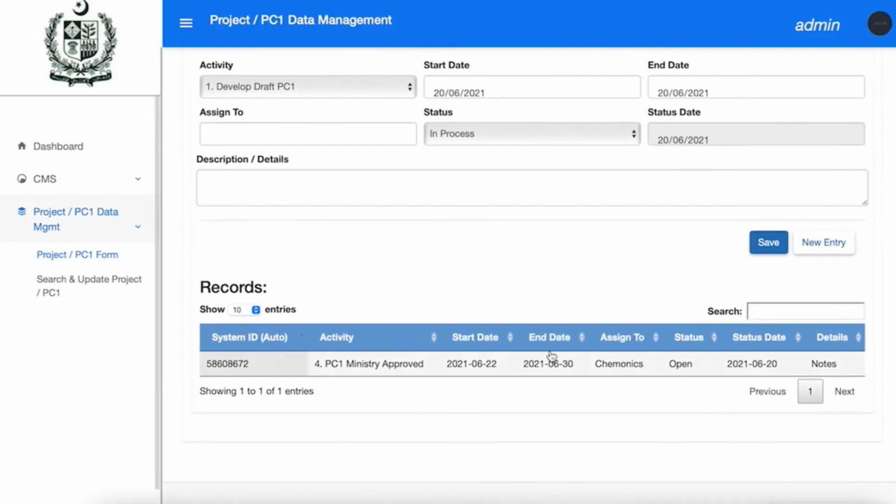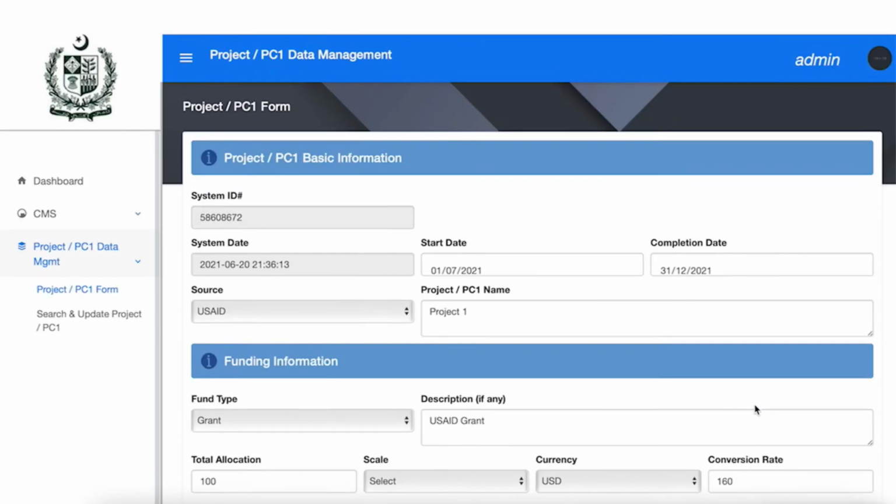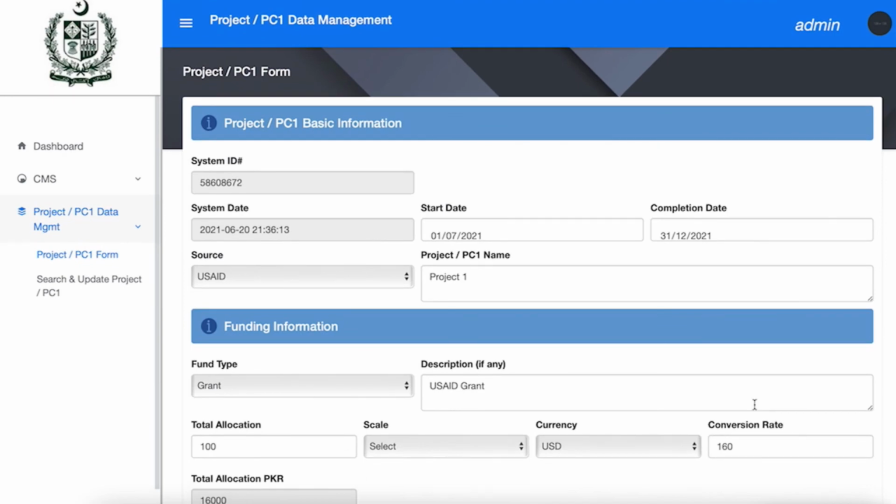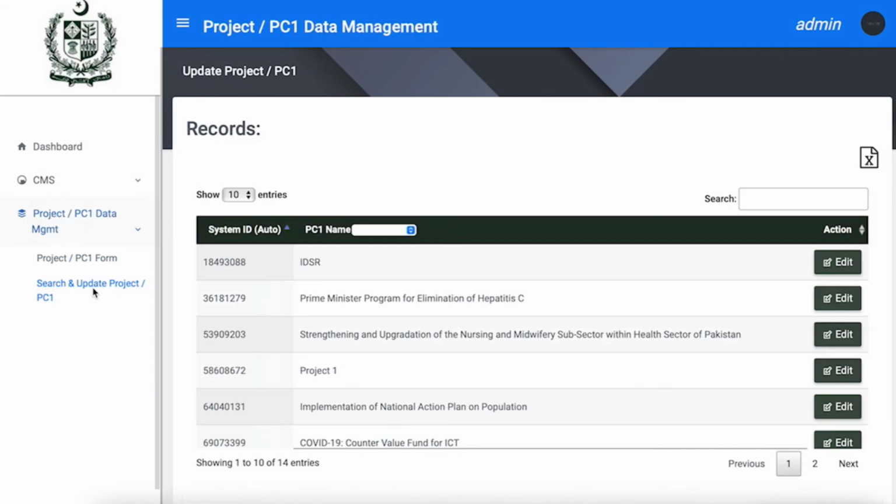So as we can see, the record is being updated here, so we can check, or we can also search it if there are multiple records. So this is all about the PC1 form. The next module of this one is search and update project.